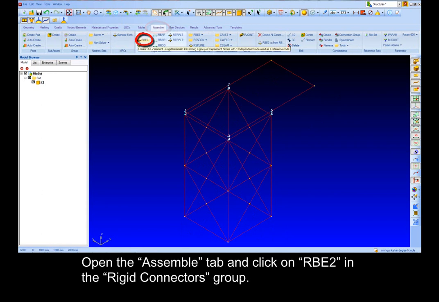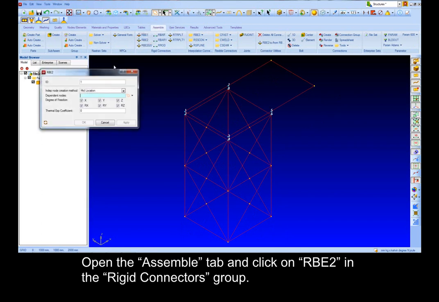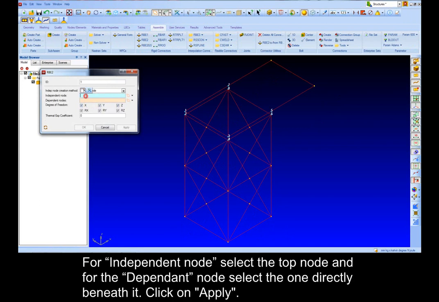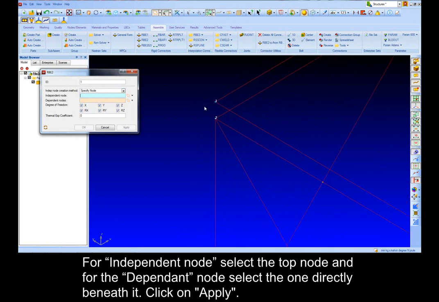Open the Assemble tab and click on RBE2 in the Rigid Connectors group. For independent node creation method, select Specify Node. For independent node, select the top node, and for the dependent node, select the one directly beneath it. Click on Apply.